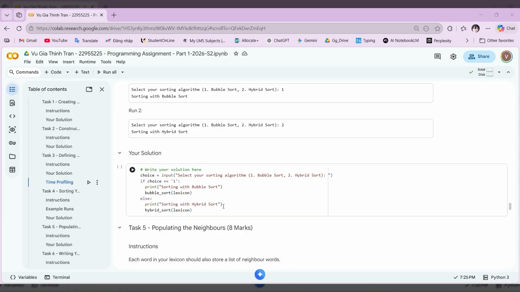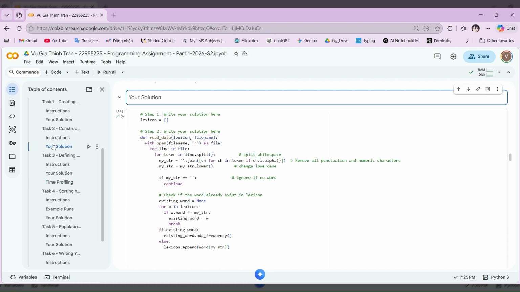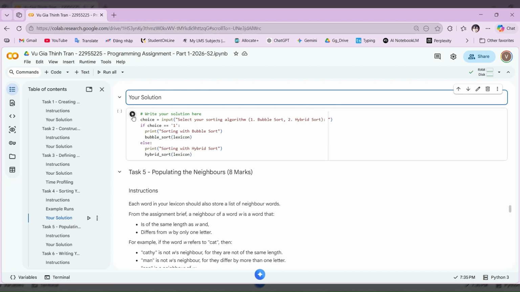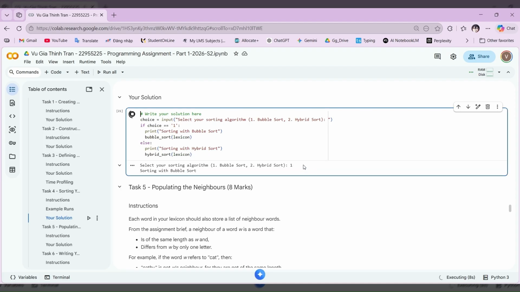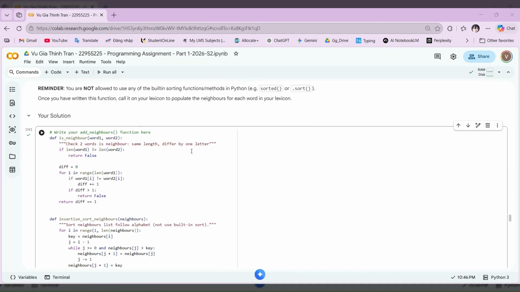So before running task 4, I must run task 2 again to reset my lexicon to its unsorted state. Okay, task 2, here is my solution. Run it, move to task 4, my solution, and run it. For example, I press 1. It's sorting with bubble sort. Run again, 2. Sorting with hybrid sort.